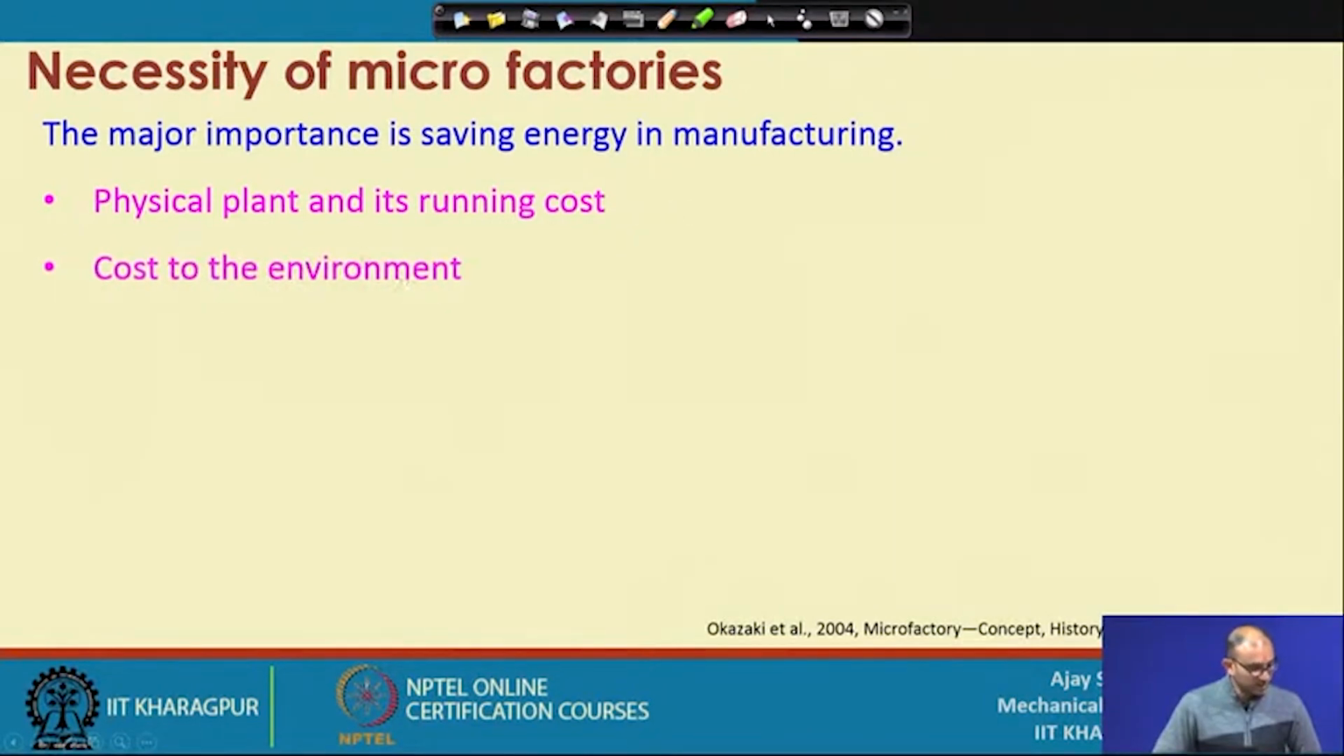Cost to the environment: now if the size is very small, then you can use a small amount of coolant and some temperature related things also. So, from an environmental point of view also, the cost is very low here.